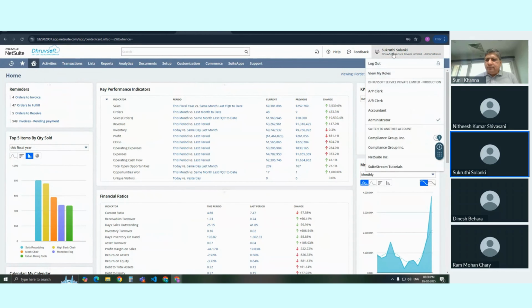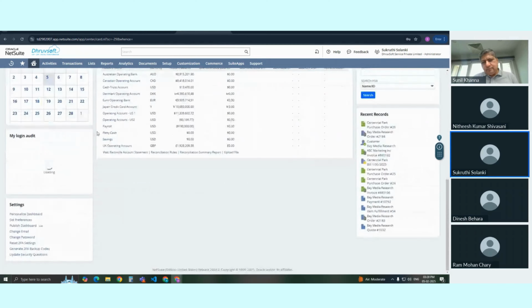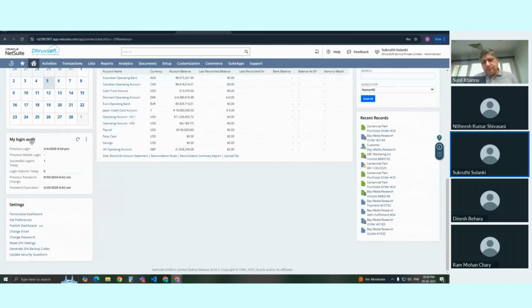First, talking about the roles. Currently, I have 4 roles, which are administrator, accountant, AR clerk, and AP clerk. And then next, talking about the security of NetSuite. Whenever you log in, we have 2-factor authentication. And the other thing you can do is here you will have all the details of the login. For example, when was it previously logged in?